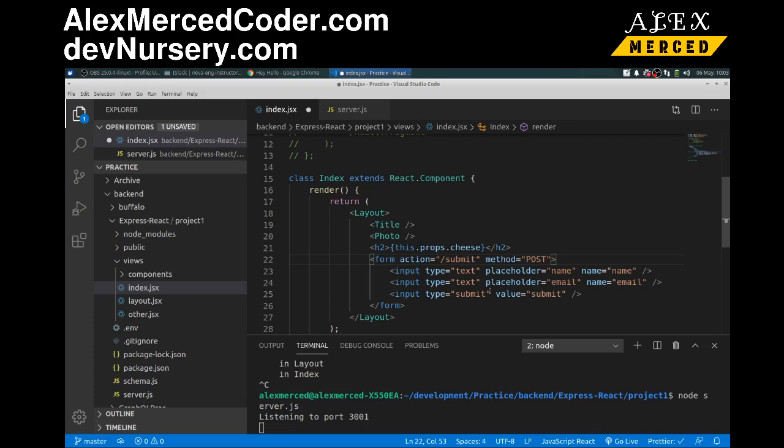So now let's see what happens. Okay, so if I type in some stuff, then I hit submit. Again, the page is going to refresh. You can see it got redirected back to this page. So it worked.